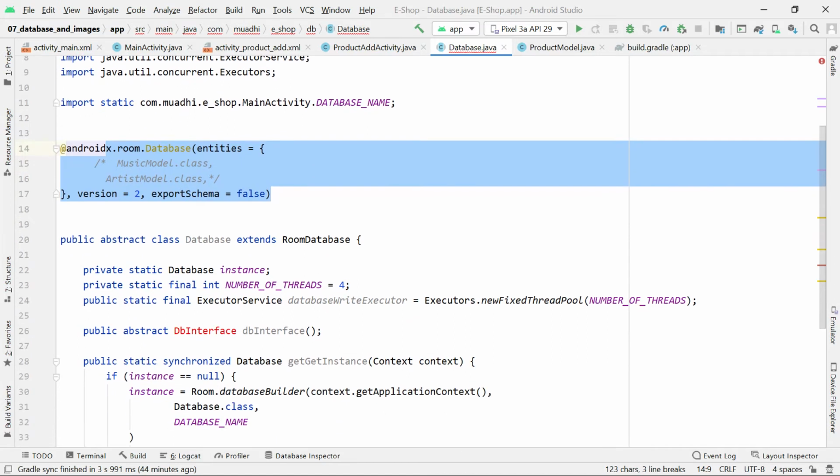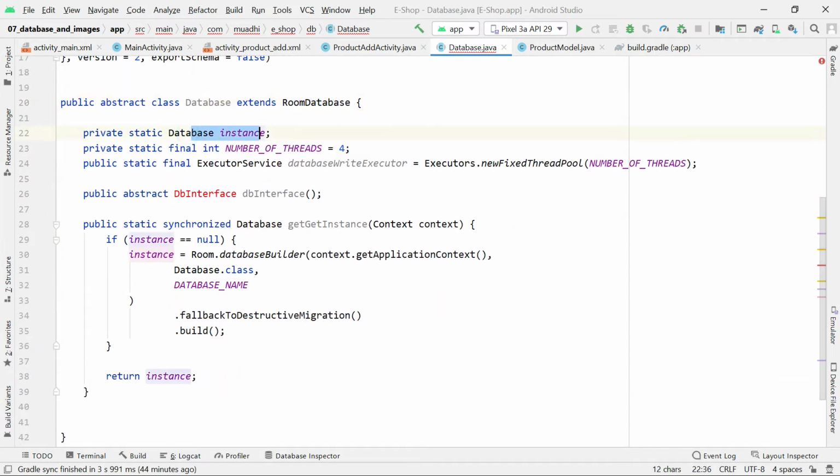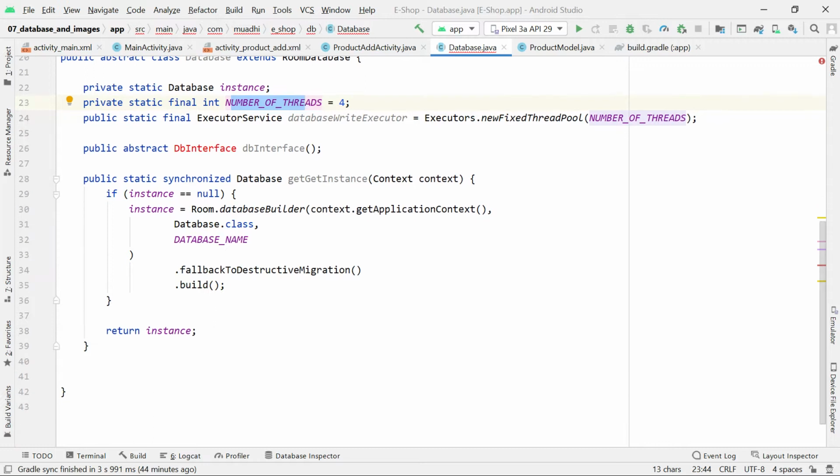Then after, you create an abstract class of database that extends room database. Then inside there, you can create the instance of the database. And then after, you implement the number of threads that you want in that particular database. And then you initialize the executor, and then you put the number of threads that you want to be executing at a moment. Then after, you create an interface. So this interface is where we'll write the logic that will be communicating with the database. I'll show you how to do that.